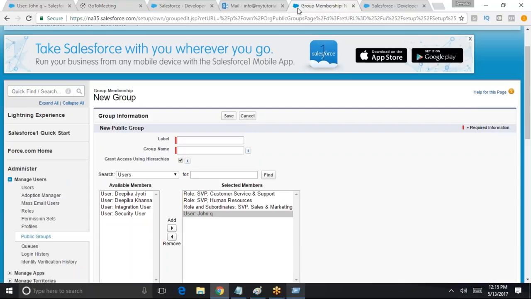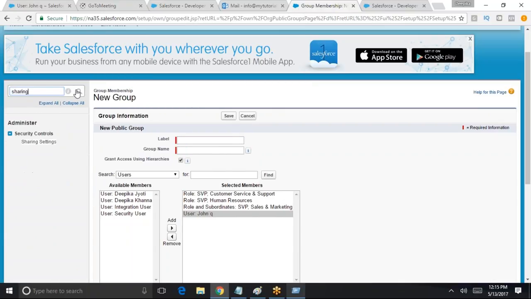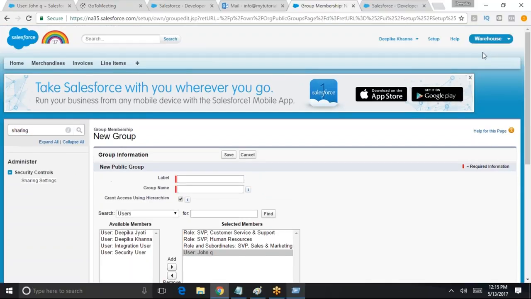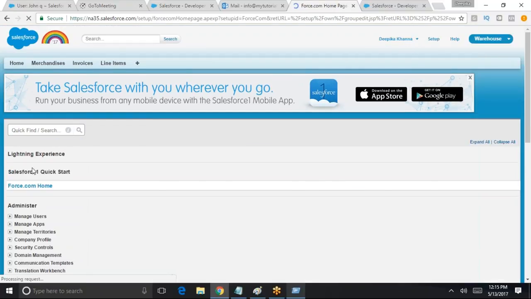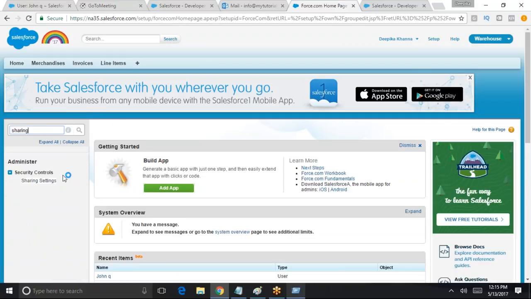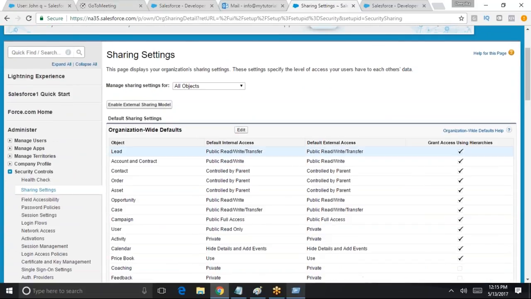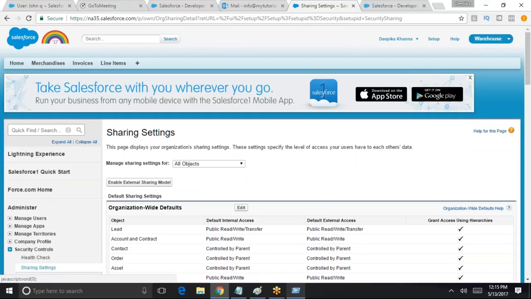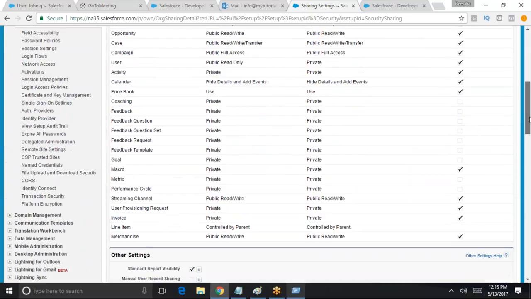Now, similarly, there was one more thing when we were talking about a sharing rule. In the previous example, what we did is we specified that the records that are created by this role, assign and give the permission to the other group of users, or other role.